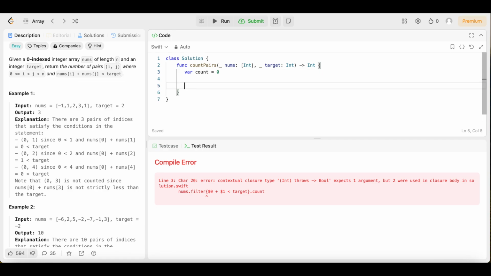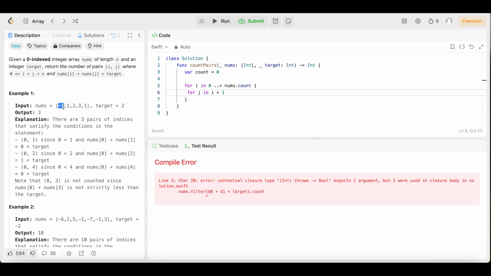Then we're going to come down here and we are going to say for i in 0 up to nums.count. Then we are going to open up the brackets. We're going to come down here. We're going to do the same thing for j. So we're going to say for j, and this time we're going to say i plus 1, because j is going to be 1 more than i basically as we loop through it.